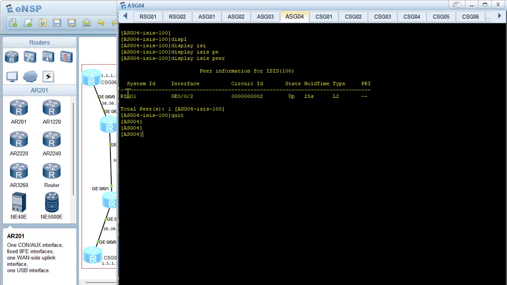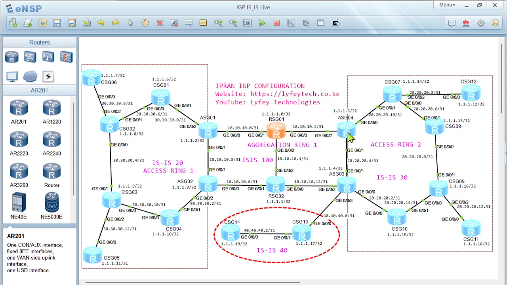You can see we only have an adjacency to RSG1. So this one is okay. From here to here we have adjacency. We don't have adjacency between SG04 and CSG07, and SG04 and SG03. How do we proceed?